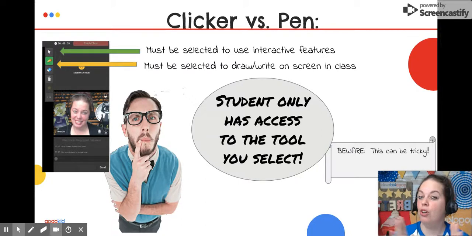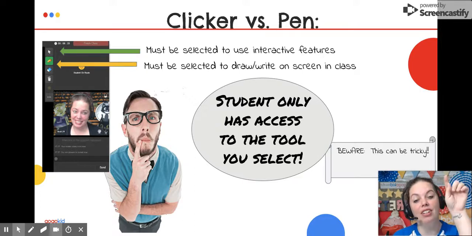All right, let's take a look at some of those tools in our new interactive classroom. The biggest ones that you'll use all the time are the clicker and the pen. These two tools are a little bit tricky to use. When you want to click on any of the interactive features, like a song or a character that moves, you'll want to make sure that you have the little cursor arrow selected in your toolbar. If you do not have the cursor selected, it will not let you click on the interactive features.